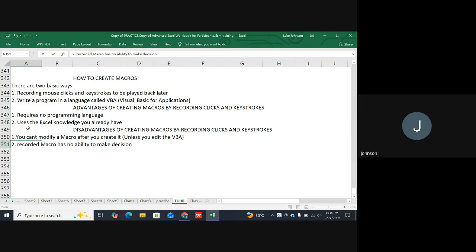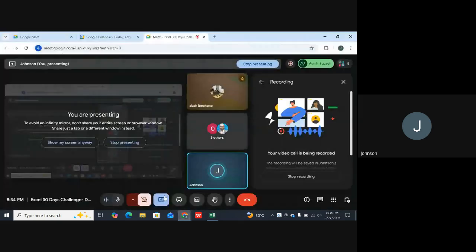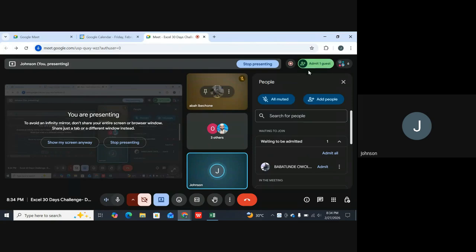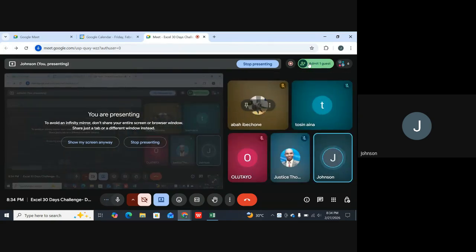Then the next one, all clicks are recorded, including errors and corrections. So that's another disadvantage of it. All the clicks are recorded.